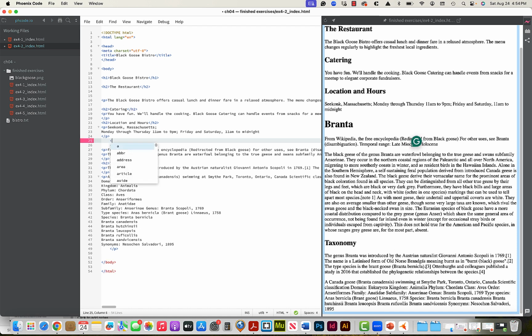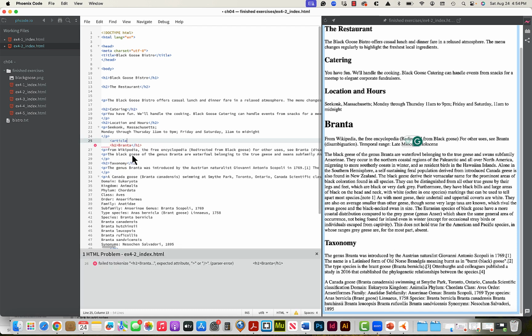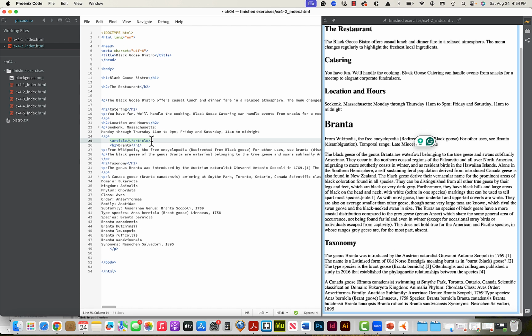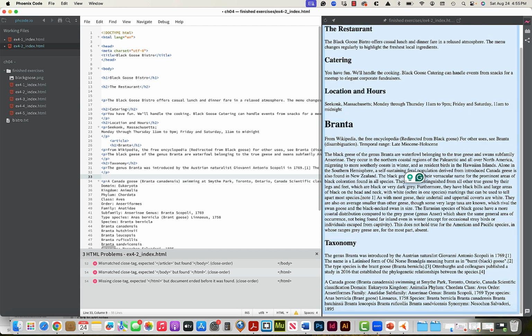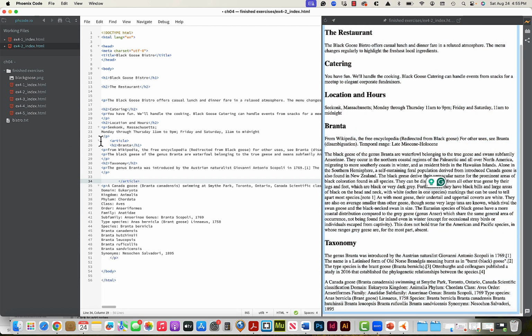So I'm just going to create an article tag, and I'm going to wrap that around everything but my last little bit here, which would be down here, because I want to use that as a sidebar. So I'll wrap the article tag, and you can see that lights up if I click on that. All of this is within my article tag.